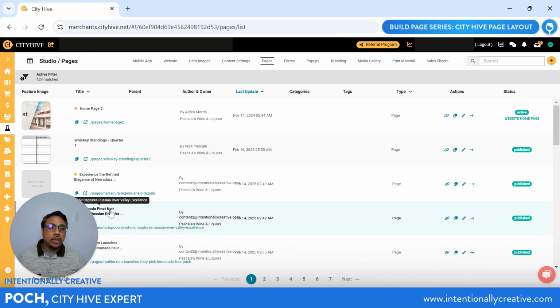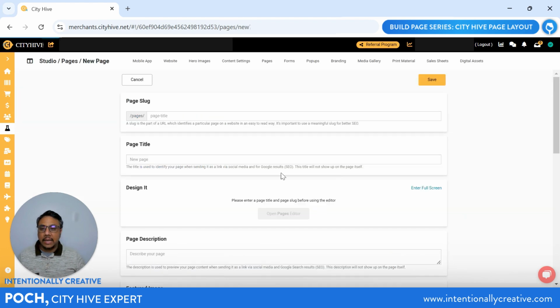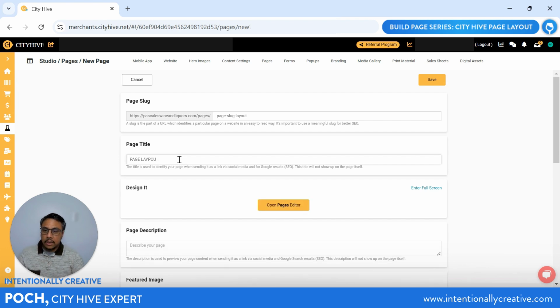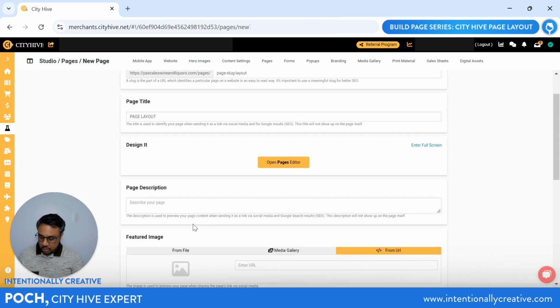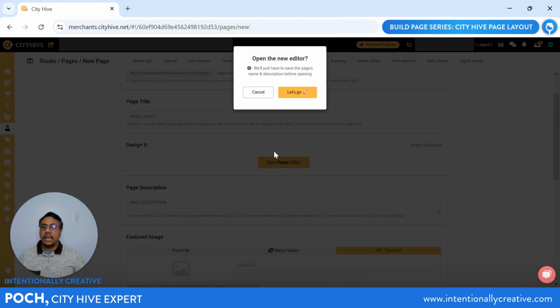Now we want to build a new page. So you're going to want to click on the top right plus icon and then click on create page. And then for the page tag, just put in any page tag you'd like. Make sure that words are separated by dashes. So you can put in page-slug-layout. Okay. And for here, you can put page layout. It can be really anything you'd like as long as it describes it well and the title matches the page. So page description. Once you are done with that, you would just click on Open Pages Editor.